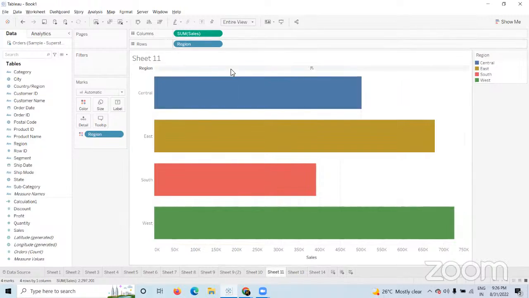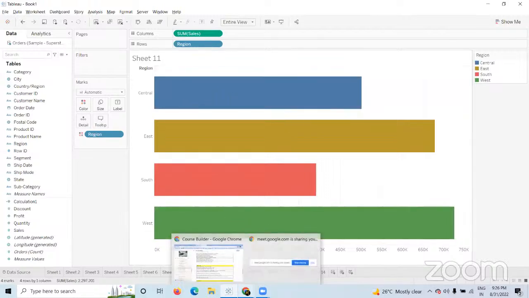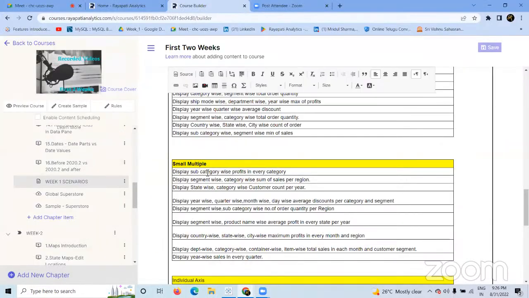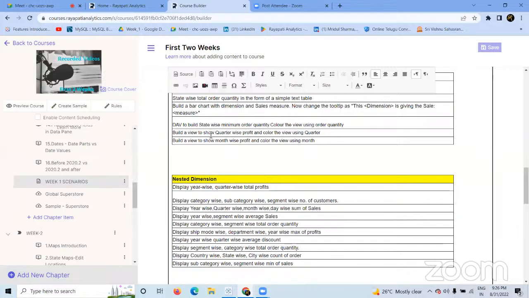Never ever look at the recorded videos, guys. First you need to solve on your own, before watching the recorded video. Now the session is completed, right? We just solved 7 or 8 scenarios. Just solve the scenarios by your own.